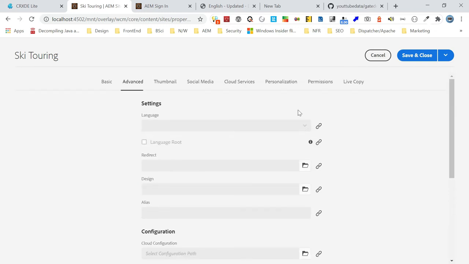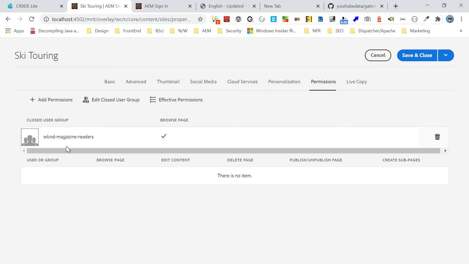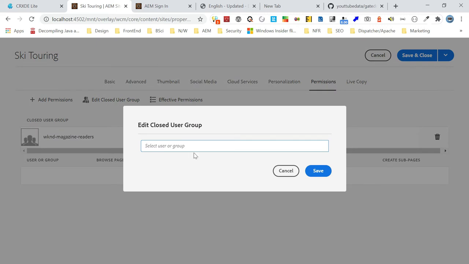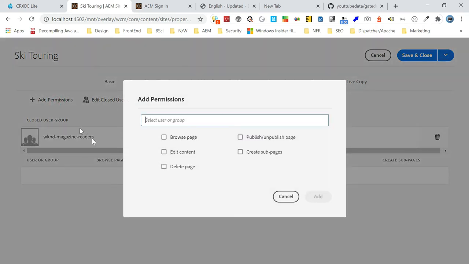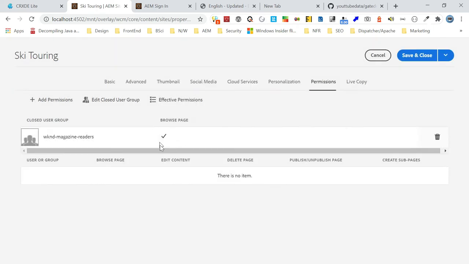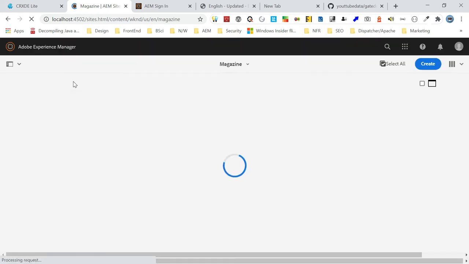Now go again to the permissions tab. Here you should add the edit closed user group. You can click on this and add whatever groups you want. You can even add additional permissions. Click on additional permission, select a group, and add it. Right now I have already enabled it through the group, which has read-only access, the browse page. You can add additional permissions through this UI also for that particular CUG user. After this, activate this page again so that the page will be available in the publisher.